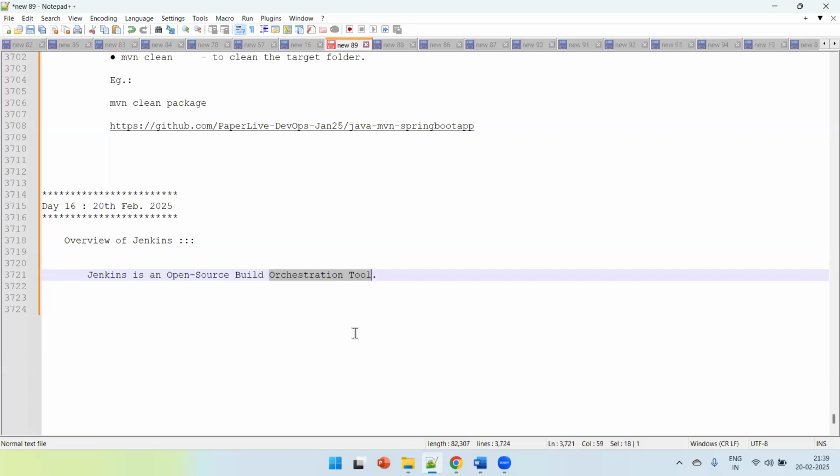Right. So orchestration is just a process of combining, right? Literally, the meaning is combining. We just orchestrate the things, right? So music orchestration means it is just orchestration of multiple entities. So we use Jenkins to orchestrate all your DevOps tools to do some process automation.